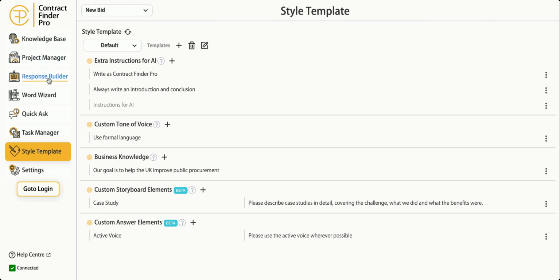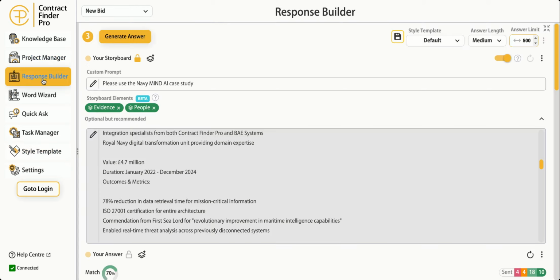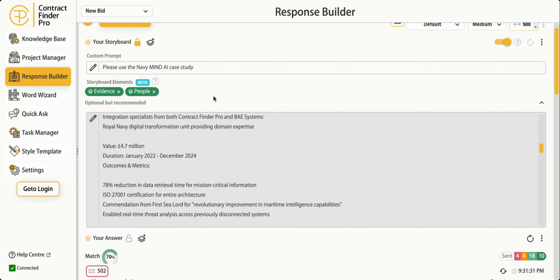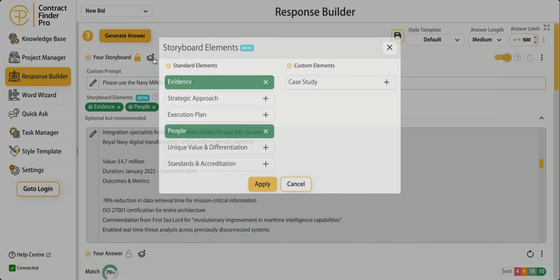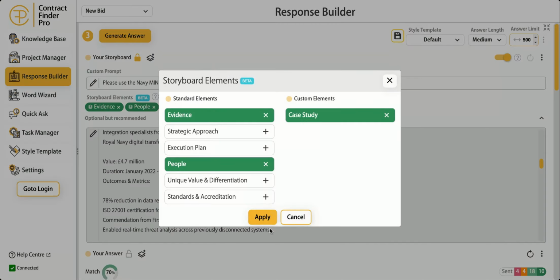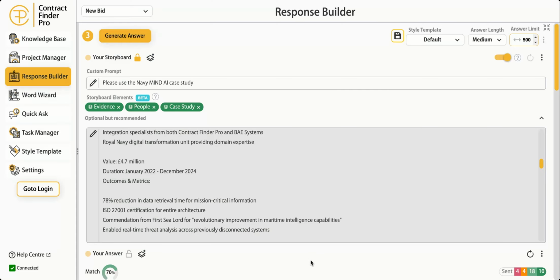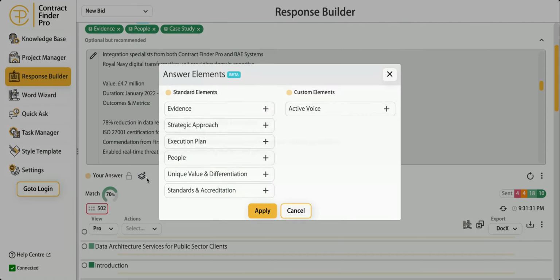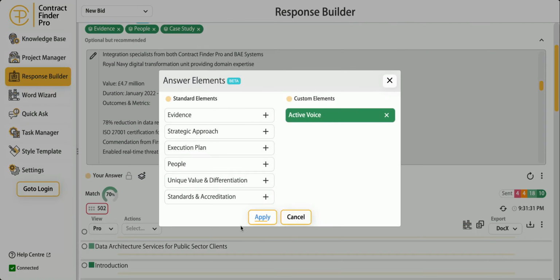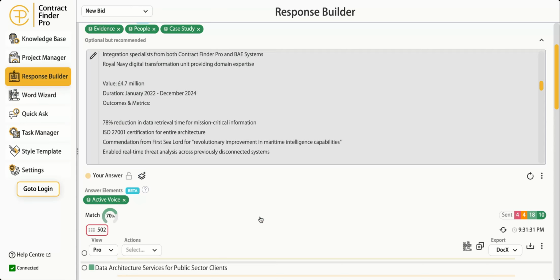And then when you've got all your presets set, you've saved them all in, and you can have any number of these, you can come to your Response Builder, have a look, and say, all right, what I want to do, I want to bring in the preset case study element. I'm going to apply that here. And for the answer, I want it to be in the active voice, and that will be here. Click apply. And then when you hit generate your answer, it will generate something in that voice.